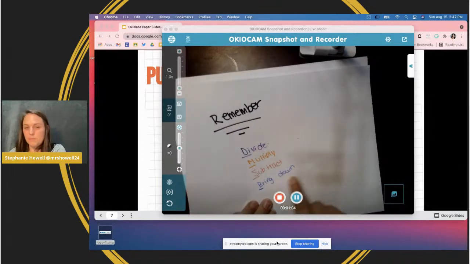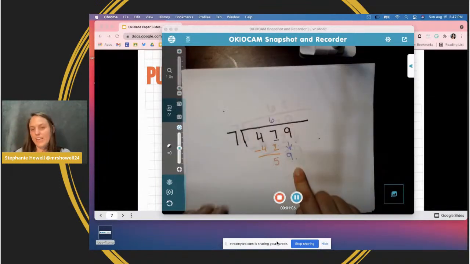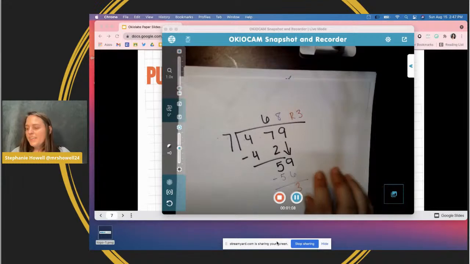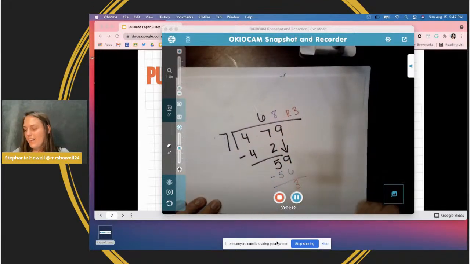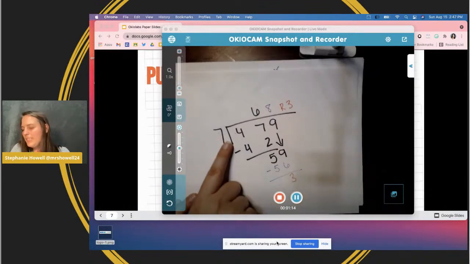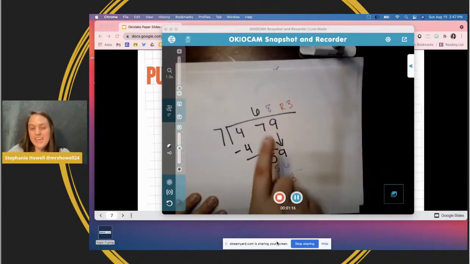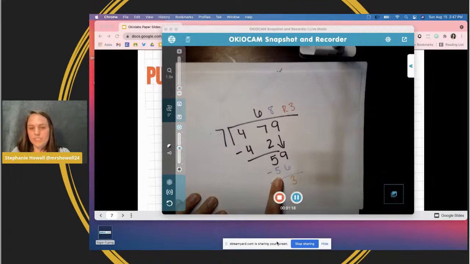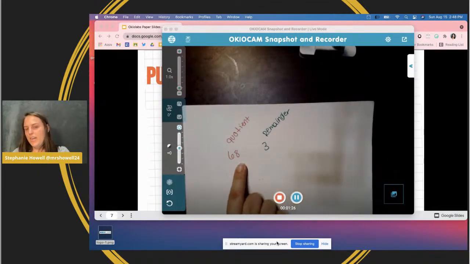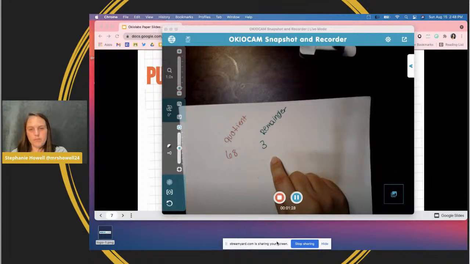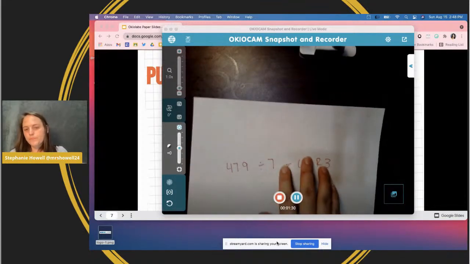The next step is to bring down. So then we bring down that 9. Now that we've solved the 47, we're going to bring down that 9. Now we have 59. How many times can 7 go into 59? 8. 8 times 7 is 56. 59 minus 56 is 3. And so we have a remainder of 3. So our quotient is 68, and our remainder is the number 3. That's how many is left over.